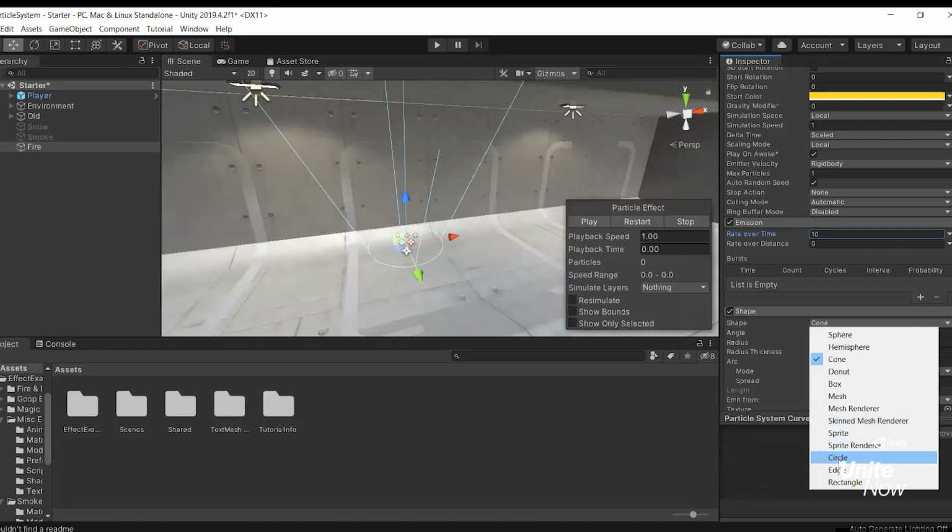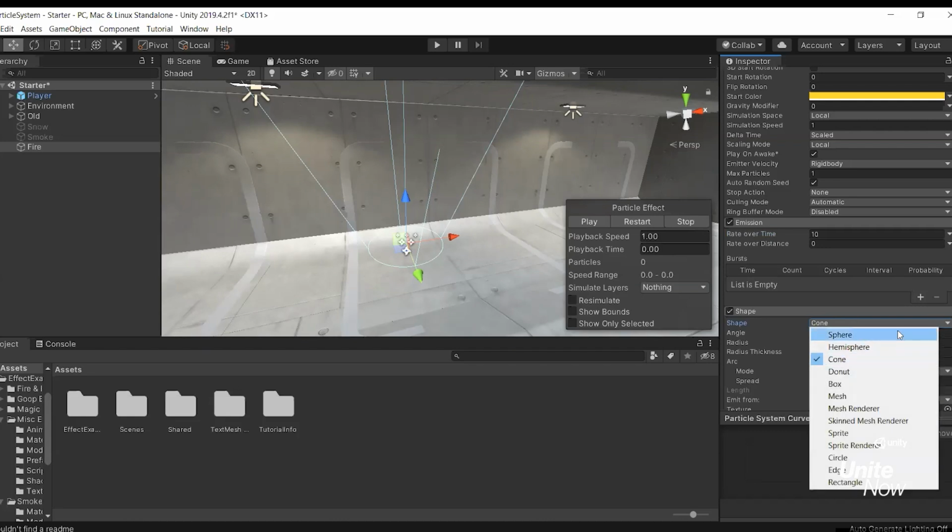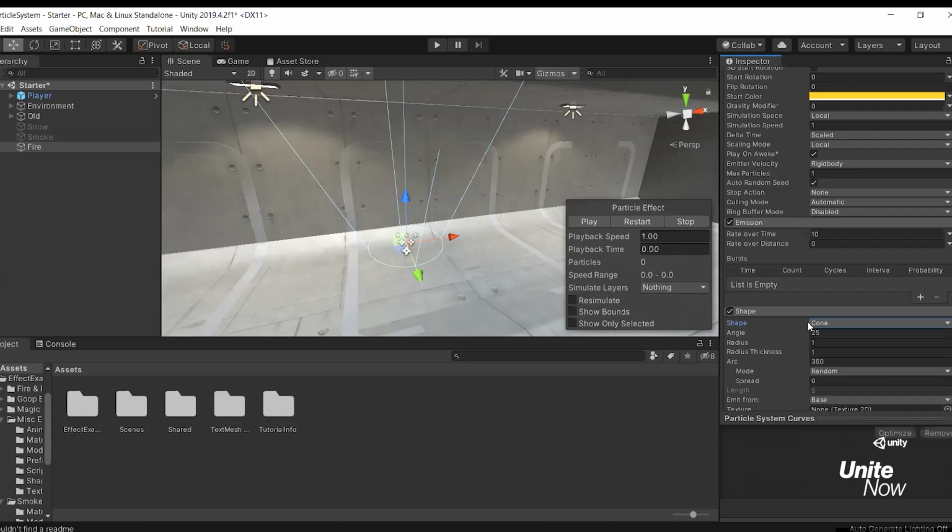Taking a look at the shape, we brushed over this in the last one. We went through it very quickly with the snow one as well. But you can see when you hit the shape drop down, you enable shape, and you have quite a few different options. You have cone, you have sphere, you have box, you have edge. And then you look at something like mesh renderer. And what happens if you have a 3D model and you would like particles to emit from the entire model? For instance, if there's some kind of energy surrounding it, you can use a mesh renderer as well and bring in that mesh renderer. But in this case, we're going to reduce that angle.